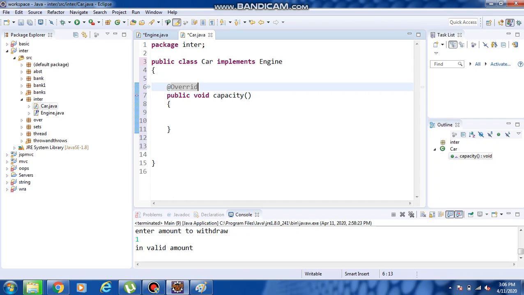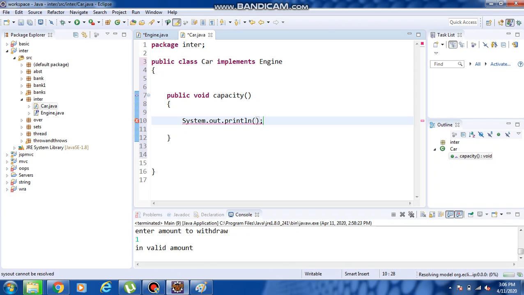What is it doing? Just overriding. That we will see later. So I just imported that method here. So now I am giving, what is my car engine capacity?